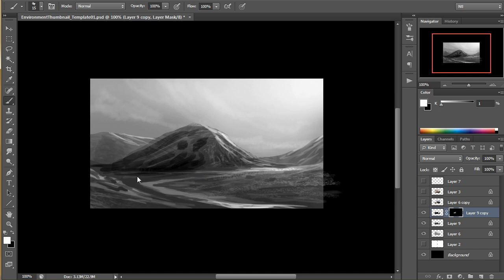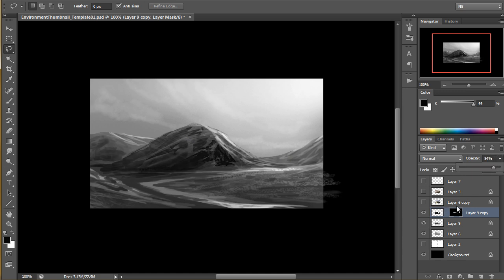Once I got the shadow of that mountain established, I can reduce the opacity and flatten it down again. See, I can paint in dark areas without losing any of the detail that I got before. And I'm just sculpting away with that lasso tool again. I really like those hard edges that it has.